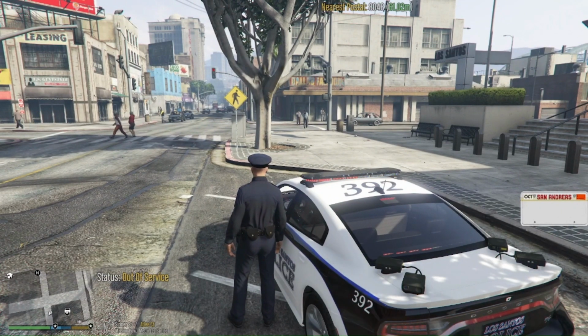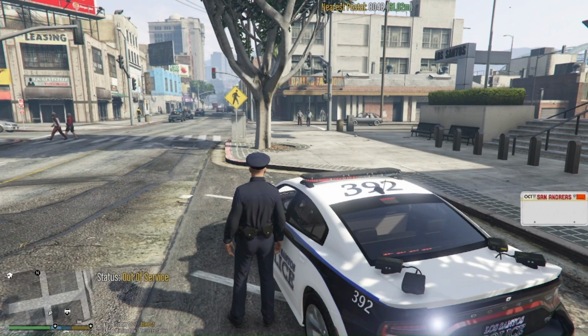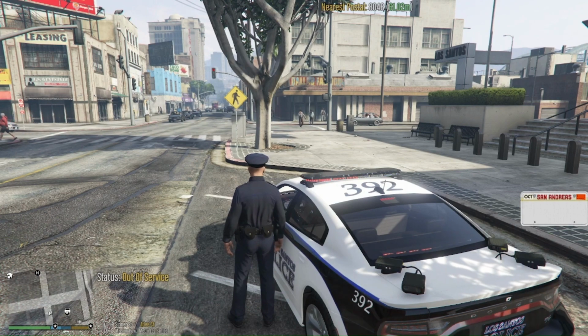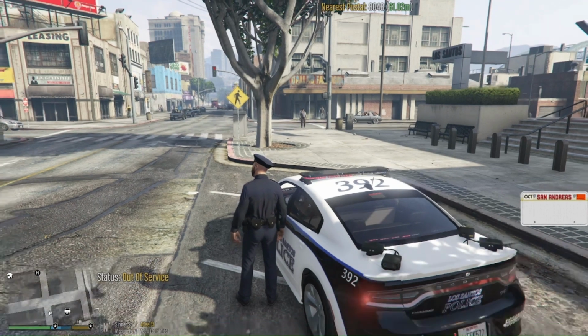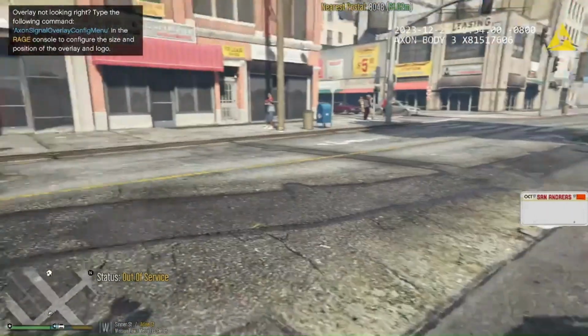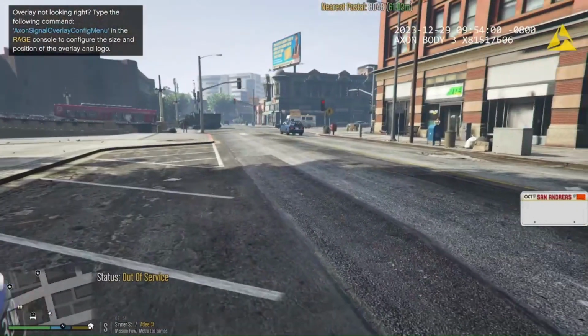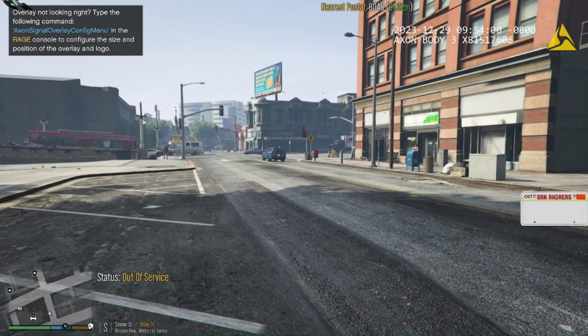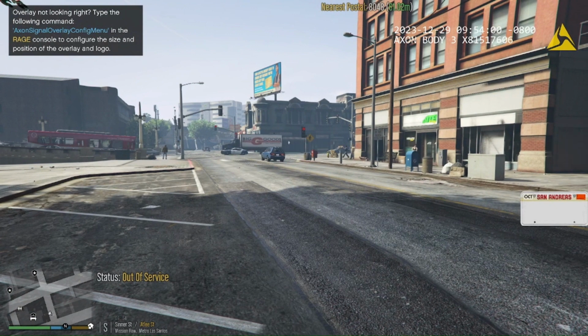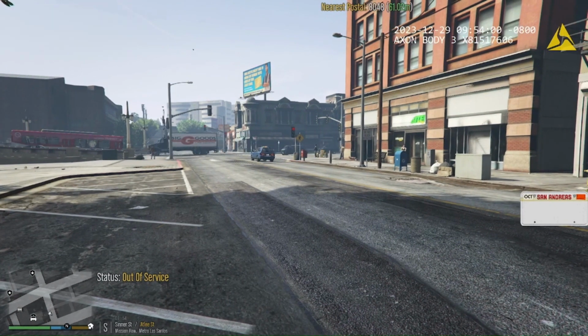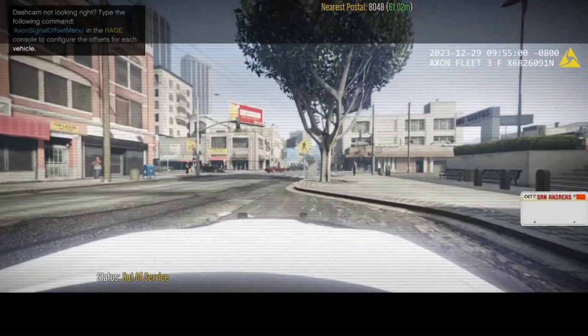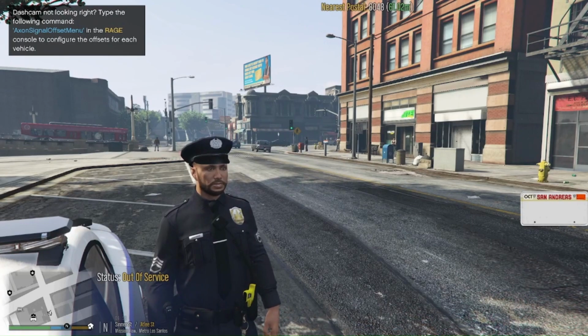Alright, now the next thing we're going to do is our Axon body cam. Alright, so you hit V and Victor and bring it all the way up till you see the Axon body signal right here. The symbol on the top right hand side of your corner, that is your Axon body cam, and here is the dash cam. You hit V and Victor again. Right there's your dash cam. Alright, so let's see what else.